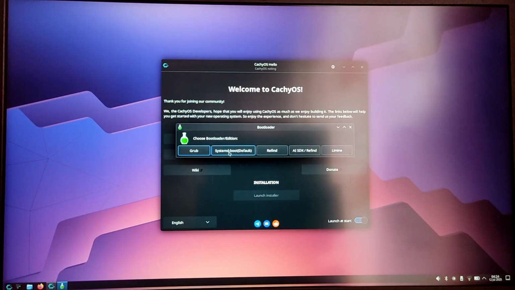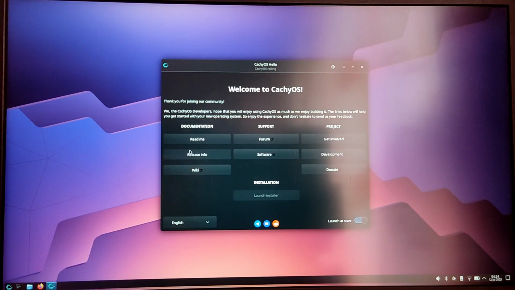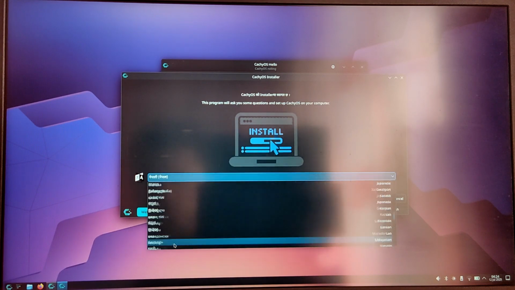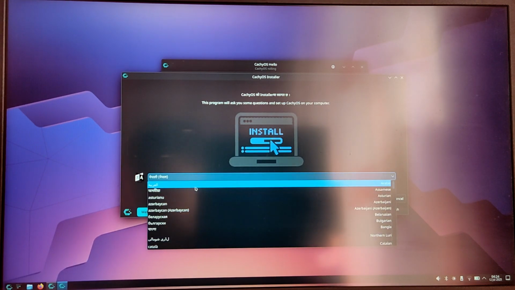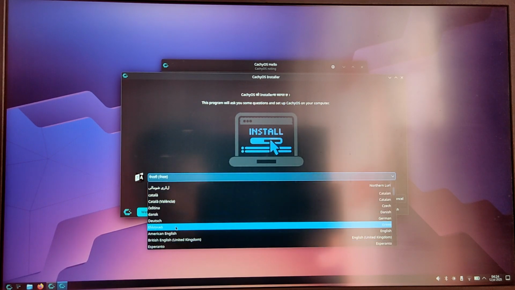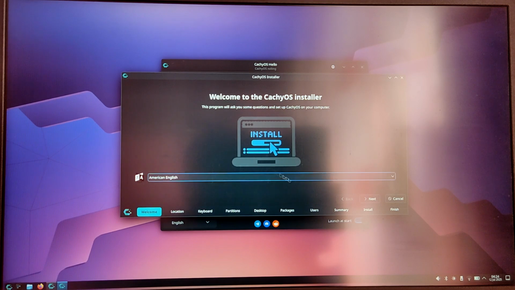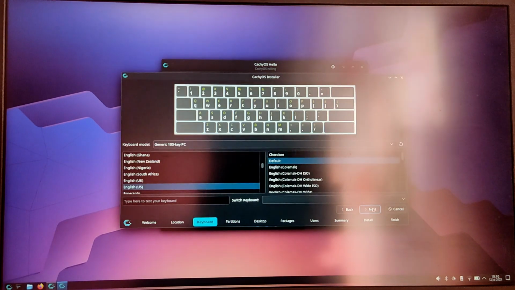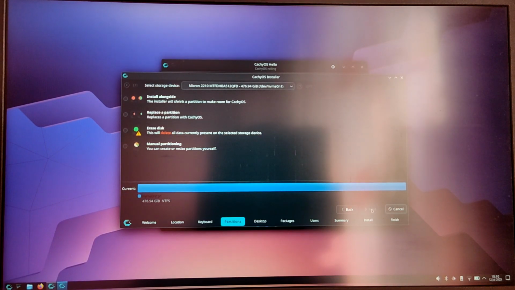Now it will ask us to choose the bootloader. For dual booting, GRUB is the best. Now it will automatically choose the language according to your region, so you might want to choose your desired language. I'm going to choose English and click on next. Now it will auto select your region. If it is correct, you can proceed, and it will select the keyboard layout by default. You can leave it on default.